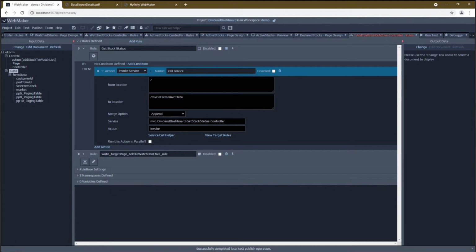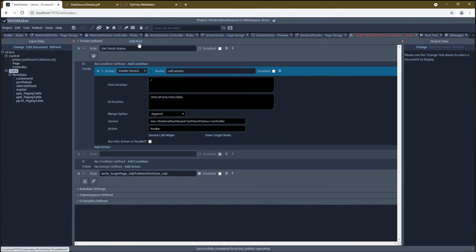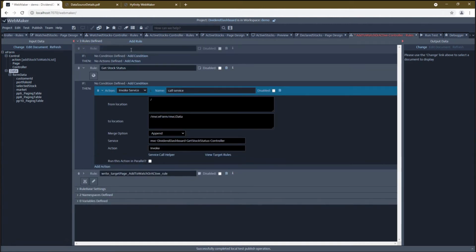But one thing also we probably want to handle is what happens if they try and add it to the watch list when it's already in your active list, or vice versa. We probably want to make sure that each stock can only be in one of the lists at a time. So maybe even before we do this, we do some checking to say, does this stock already exist? And if so, let's stop there. So we can add some more rules.